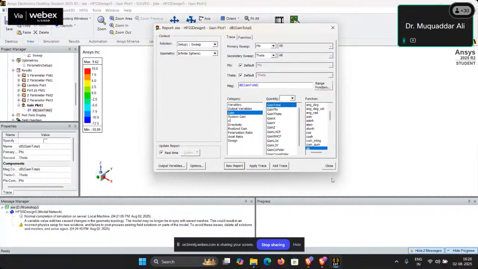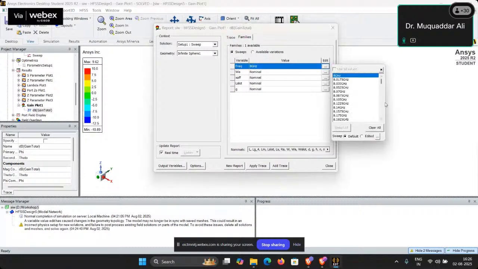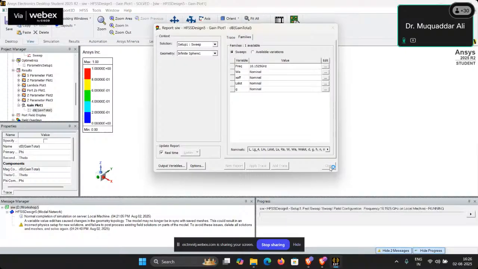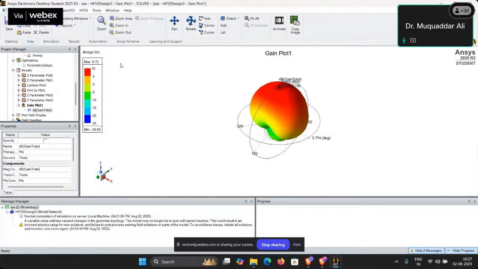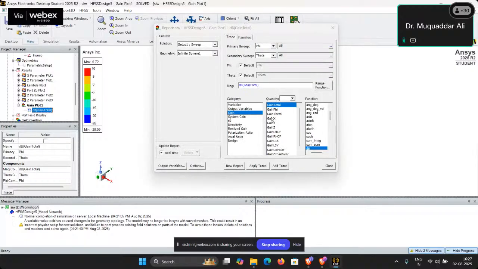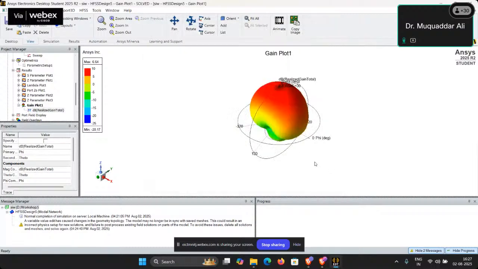So right now it is plotting the field at 8 gigahertz. We want to check for the 10.15 gigahertz. Now apply. So here what we are able to see, we are having a gain of 6.72. Let us check the realized gain. Realized gain is also 6.6.